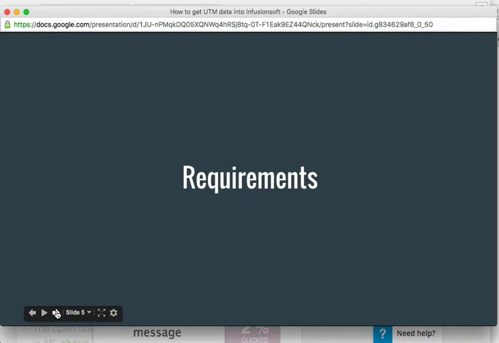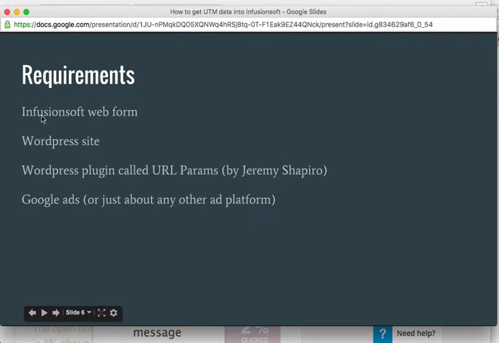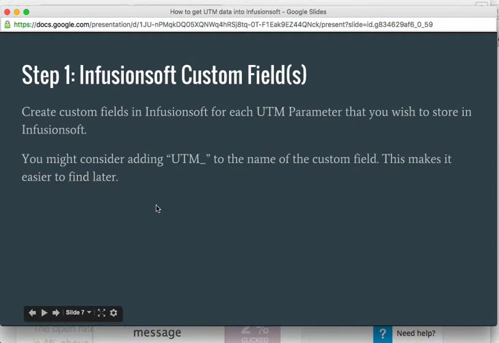So, requirements for what we're doing today. You obviously need Infusionsoft to create the web form, and a WordPress site. There's the plugin that you're going to need called URL Params, created by an awesome dude named Jeremy Shapiro. He's been very helpful in the past when I've had questions about the plugin. It's relatively simple to use, but it can be very complex. He's built it very robust. And then Google Ads or whatever platform you're going to be using.